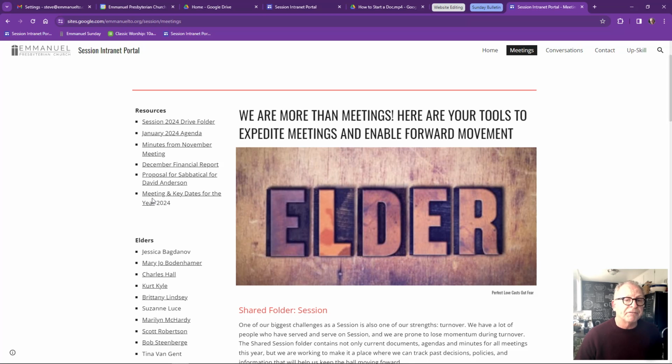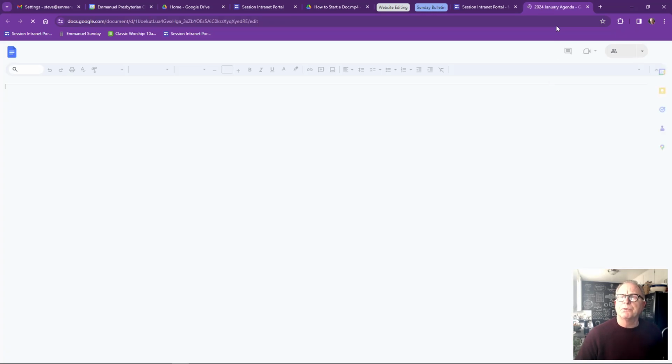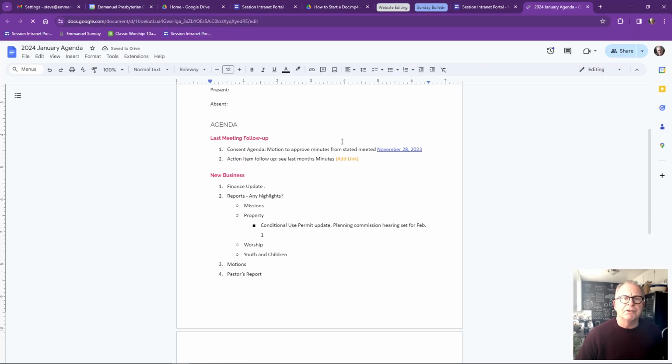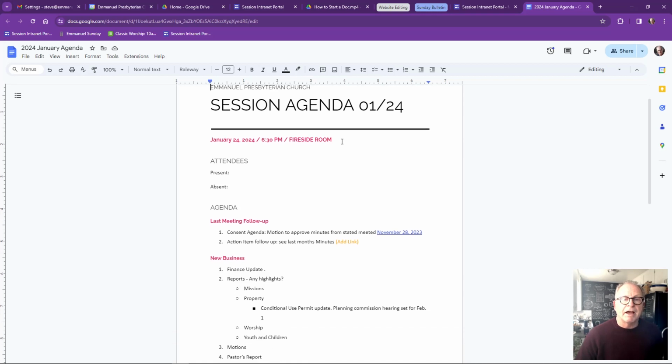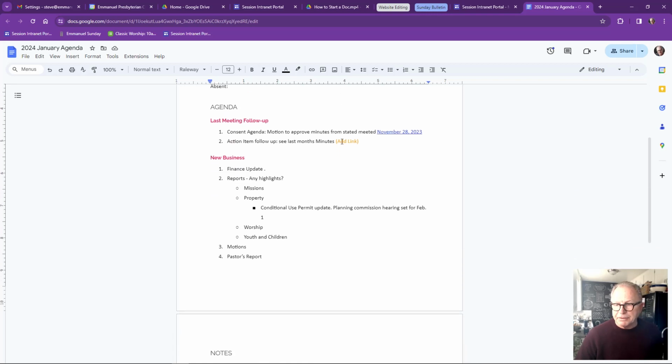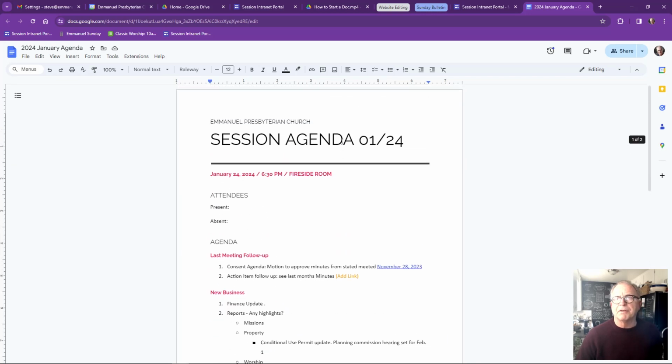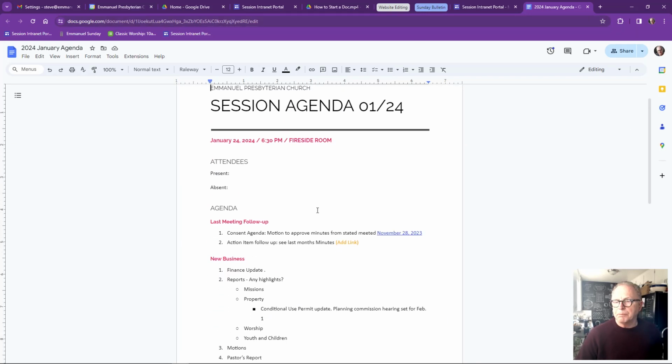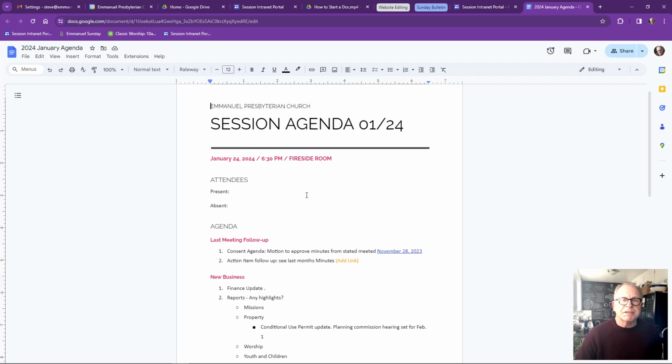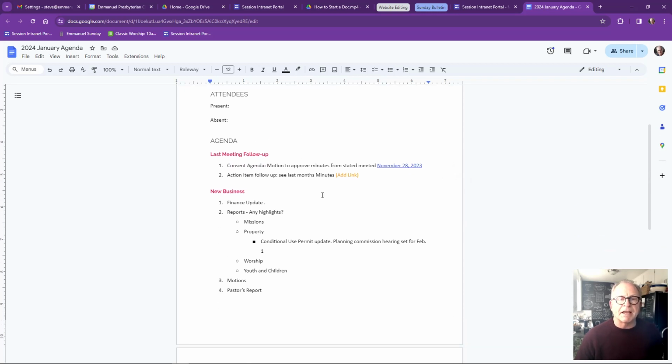So if we start over here on the left-hand side, you'll see that I have links to our Drive folder. Here's the agenda for January 2024. If you click on that, it brings up the agenda. Now this month, we're having a get-together with deacons and elders, a send-off and a welcome. So this won't be in use tonight. But as you can see on this agenda, it's also full of links as well. So there'll be a link to any sort of motions or minutes here that you can refer back to.